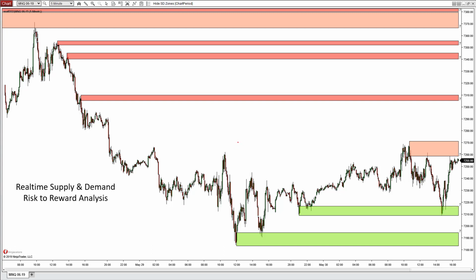Risk to reward analysis. So you can instantly see exactly, if I'm long here, I know exactly where to put my stop. If I am short here, I know exactly where to put my stop. Now off to the right here, you don't see it here, but I can show it to you as we go through the tool.